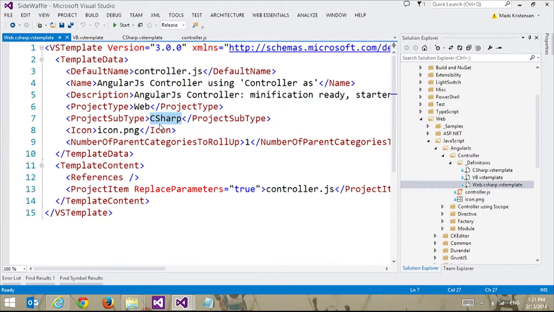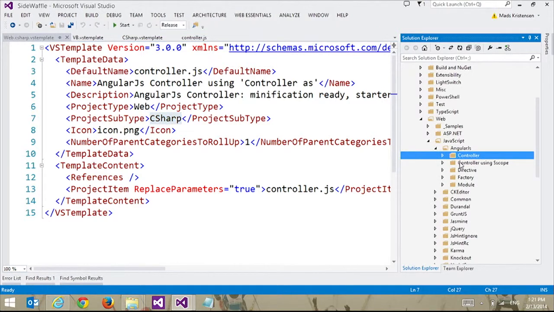If you did not have SideWaffle, this would have been very problematic, especially the re-entrance scenarios where you want to maintain existing ones. And now it's just a matter of, if I want to create a new project template, all I do is go in here, take one existing one, let's take the controller, copy it, paste it, and change maybe a few text strings here and there, and I have a new item template. Cool.